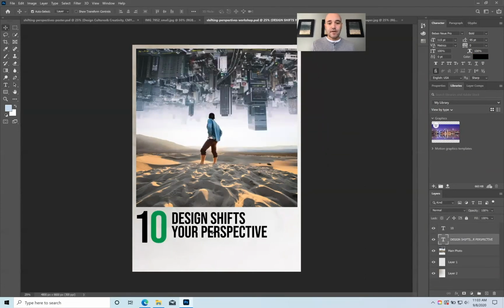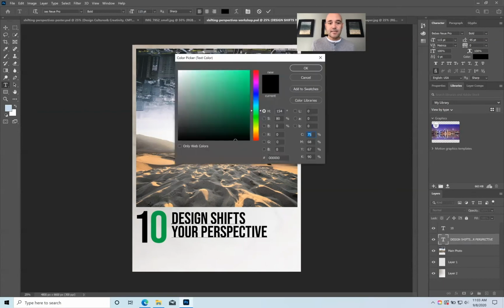And then I'm going to go ahead and double click on Design Shifts Your Perspective. And I'm going to highlight that, change the color, and I need that same green. So actually, if I hover over the 0 in 10 and just tap, it automatically will select that same green.